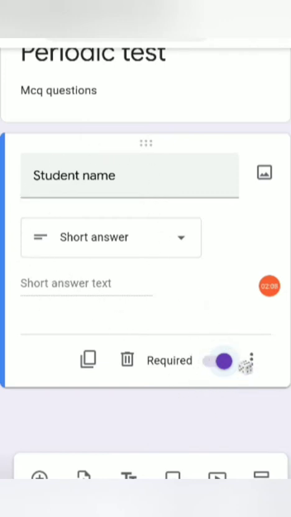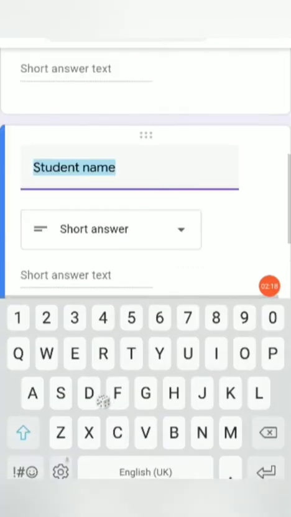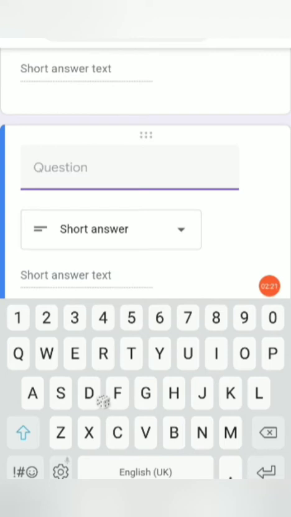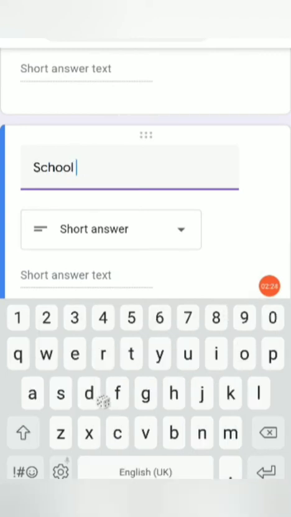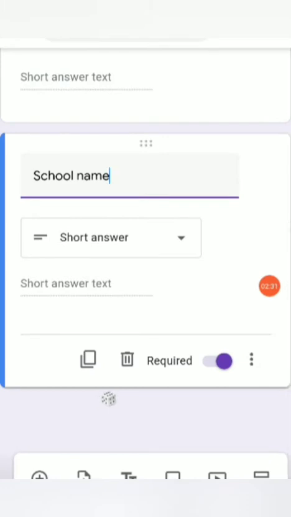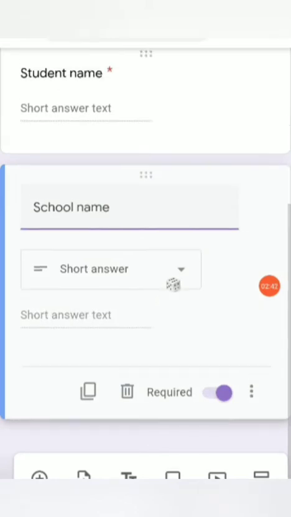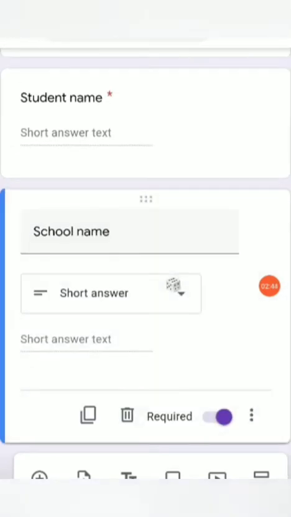Why do we make it required? Because this field is compulsory. So if I want to make another column, just click on this plus icon or this copy button. I am just clicking this copy button. I am writing another field like school name. Okay, school name. So short answer is selected, required is selected because I have just copied. So two fields I have made, student name and school name. Okay, so this is all about the form which the student has to fill.